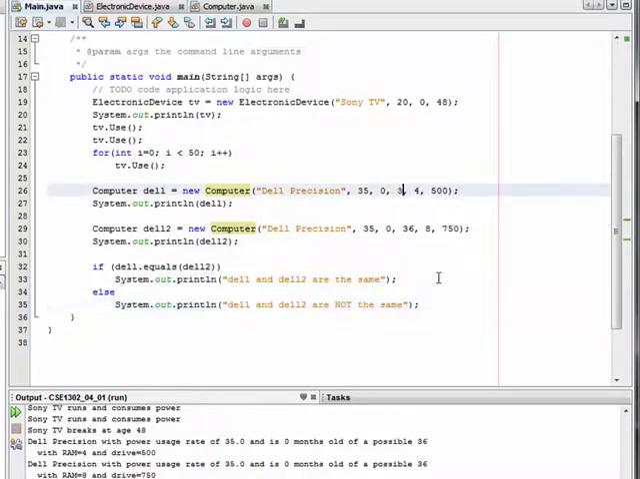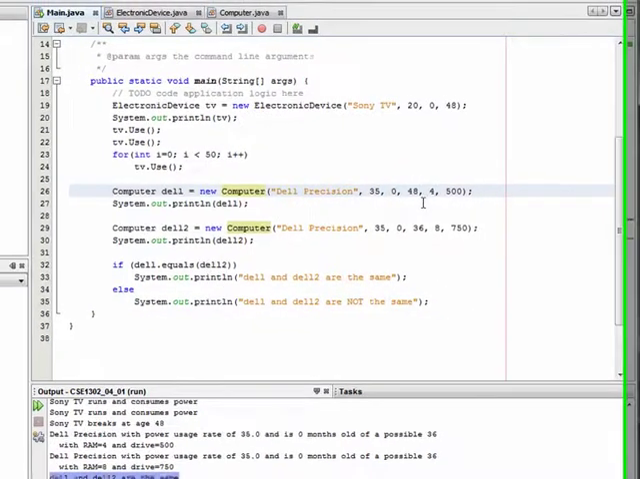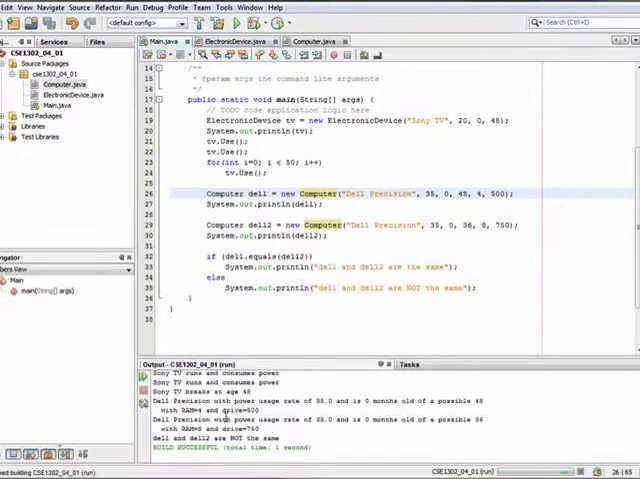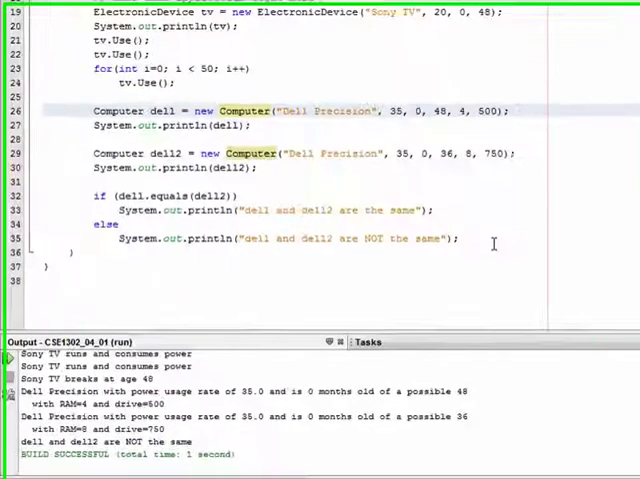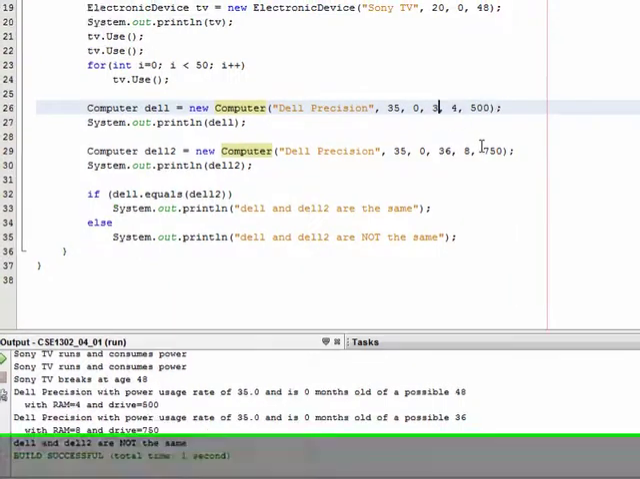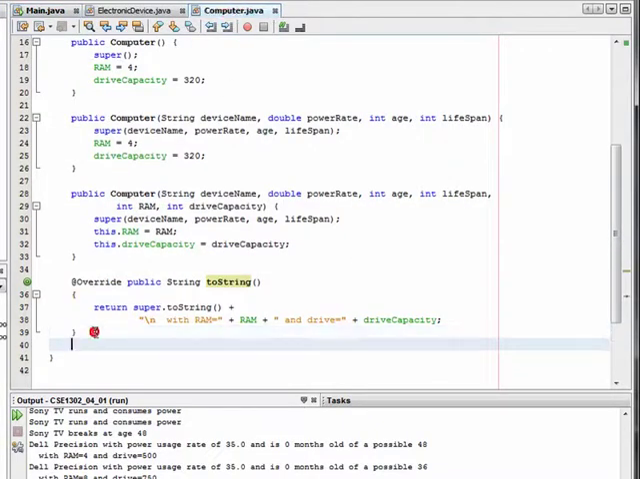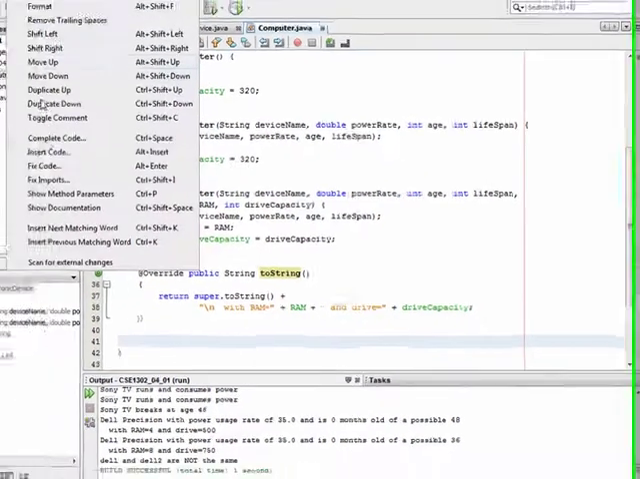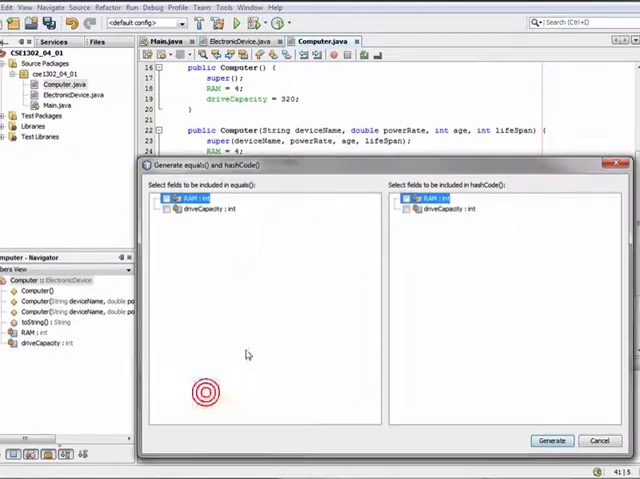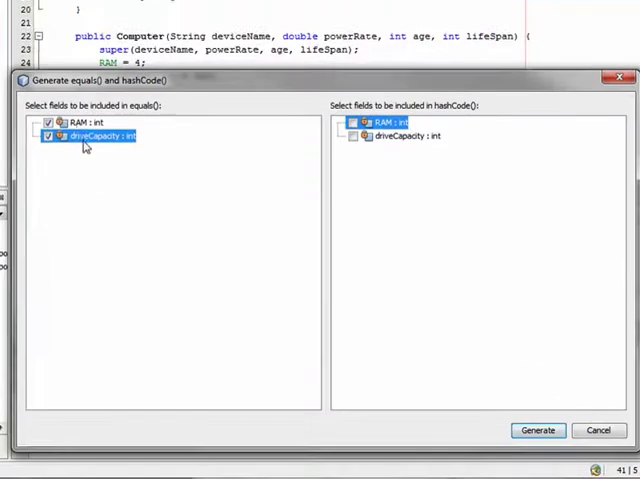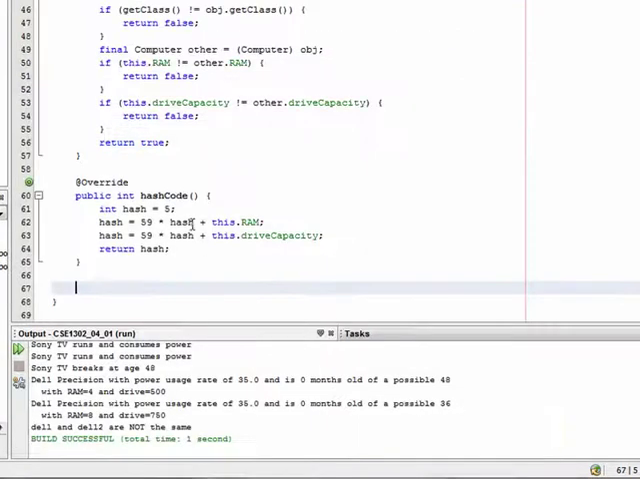For example, if I made this first one have a 4-year life cycle and ran this, now we're going to get that they're not the same. So up here, all they're doing is comparing these properties at the electronic device level, not the computer level. So let's go into computer and implement the equals. I'm going to insert the code for equals and hashCode, and I do want to compare drive capacity and RAM in the equals, and let's go ahead and add those in the hashCode function as well.